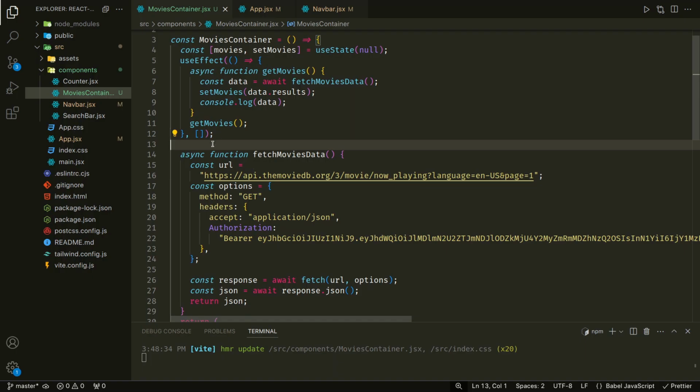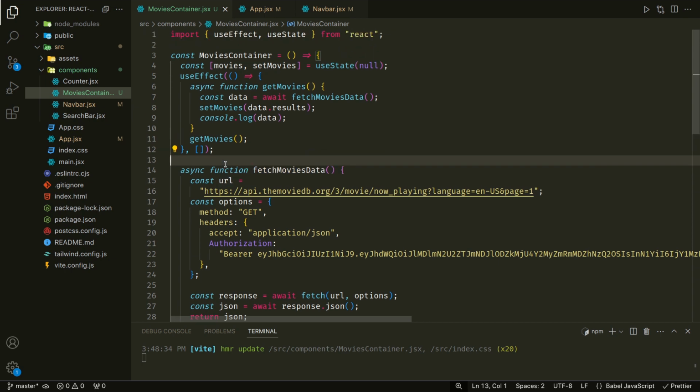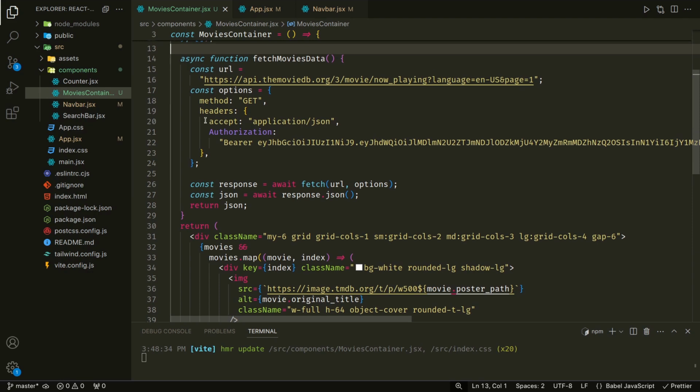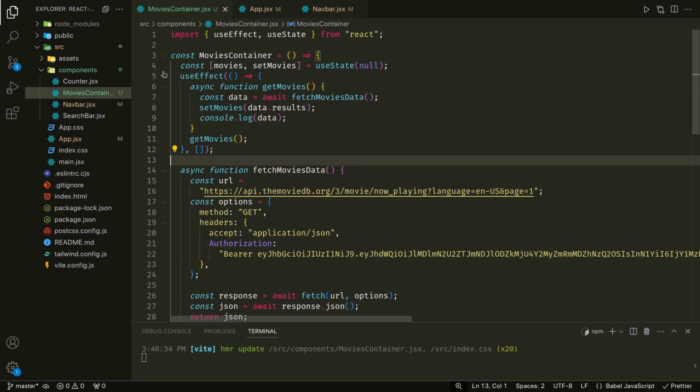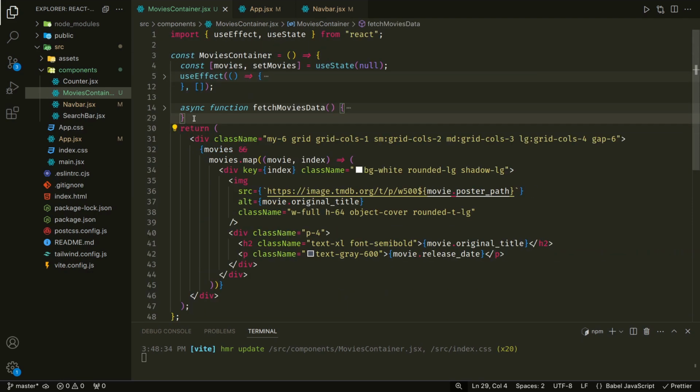One thing that might be bothering you is the code that we wrote. This code looks so ugly. We made this movie container component so ugly. So in the next video, we are going to learn how we can extract this logic from this component to another place, and how we can make this movie container component clean.